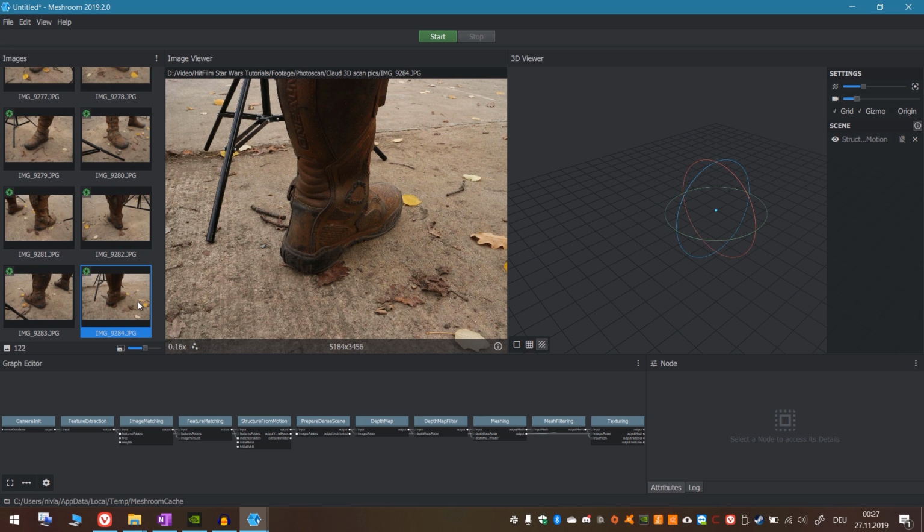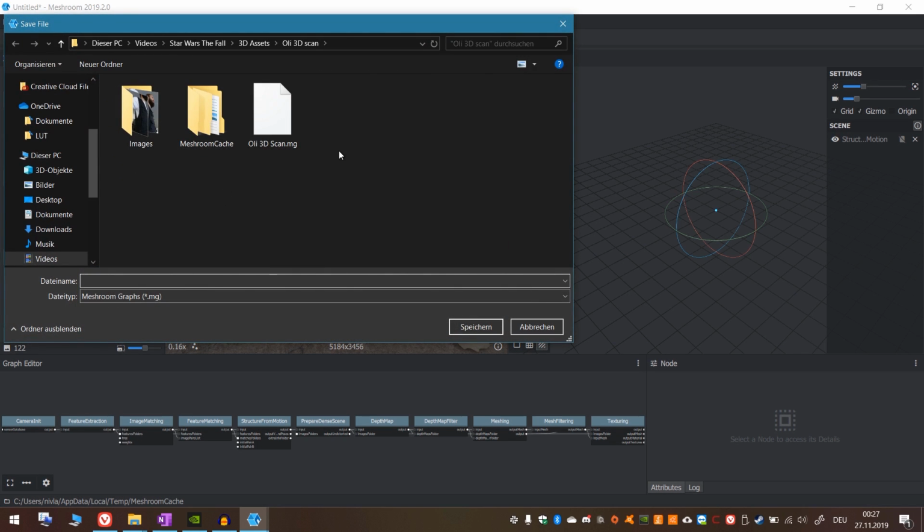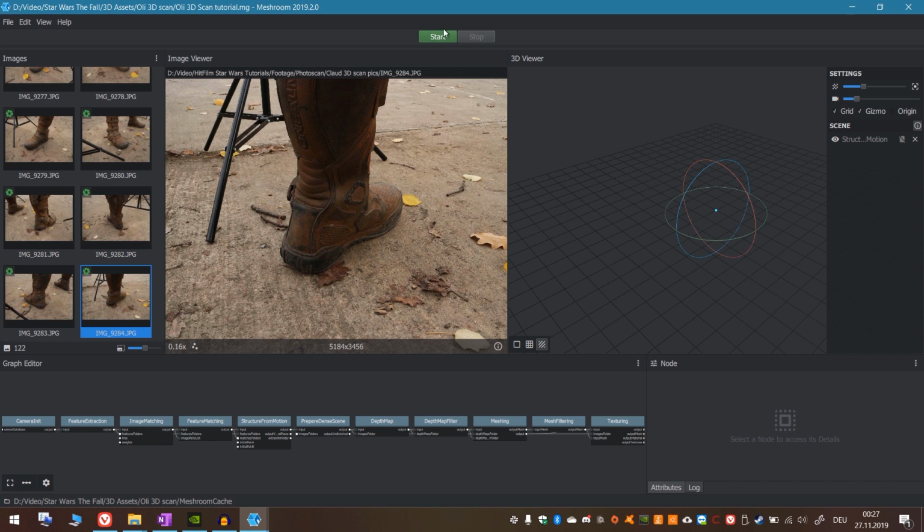Okay, so I deleted the ones that don't fit, and now you only have to press start and it will ask you to save. And yeah, you should always save. So press save and save it somewhere where your project files are anyway. Now that it's saved, let's press start again.